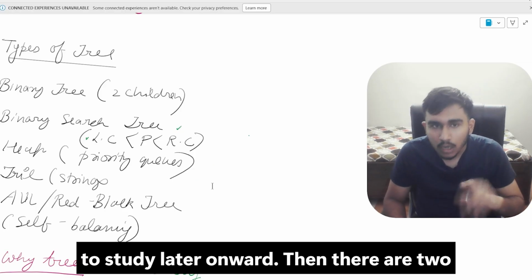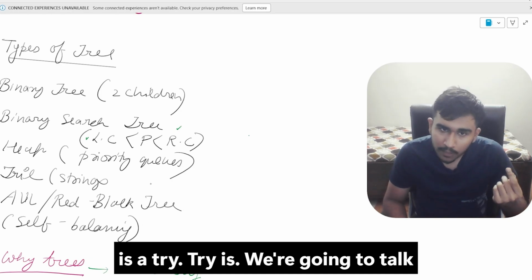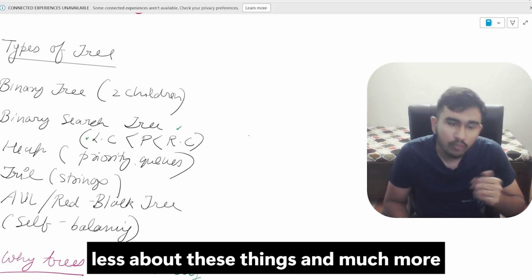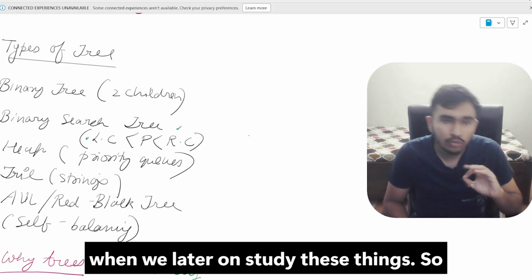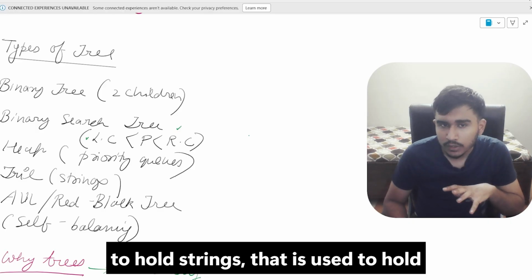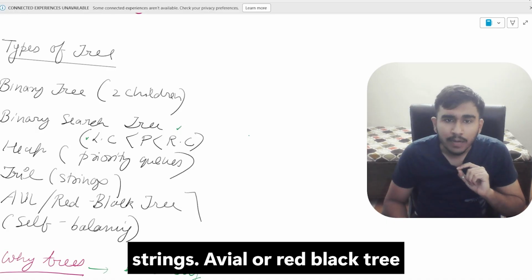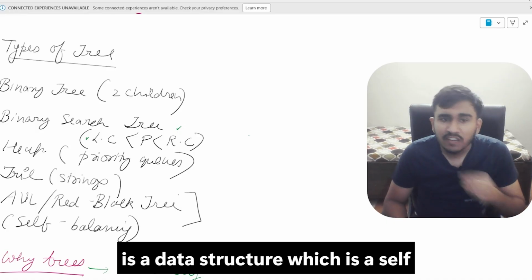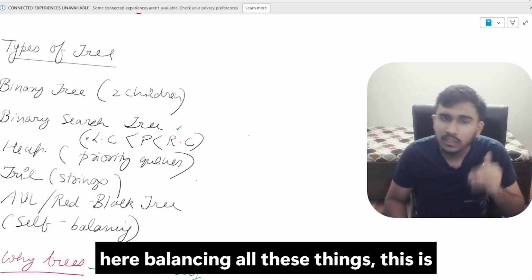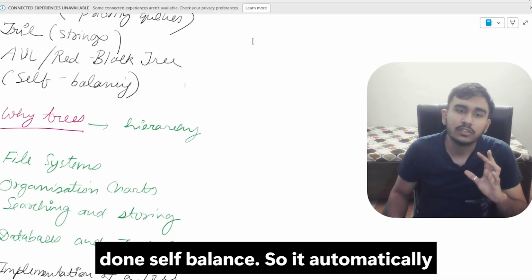Then there are two other trees that you need to know. One is a trie. We're going to talk less about these things now and much more when we study them later on. A trie is a tree data structure that is used to hold strings. An AVL or red-black tree is a self-balancing tree. So whatever we were doing here, balancing all these things, is done automatically by a self-balancing tree.